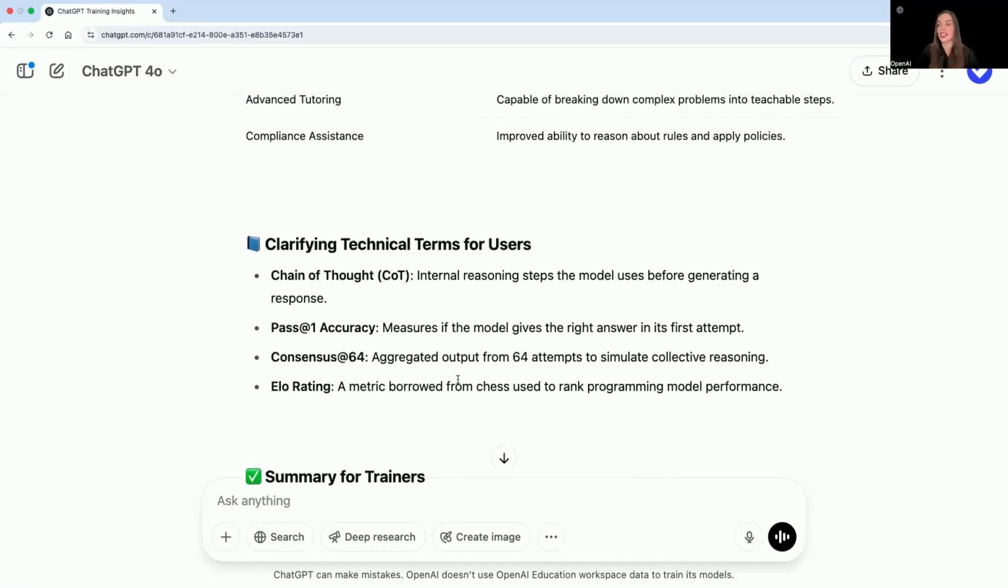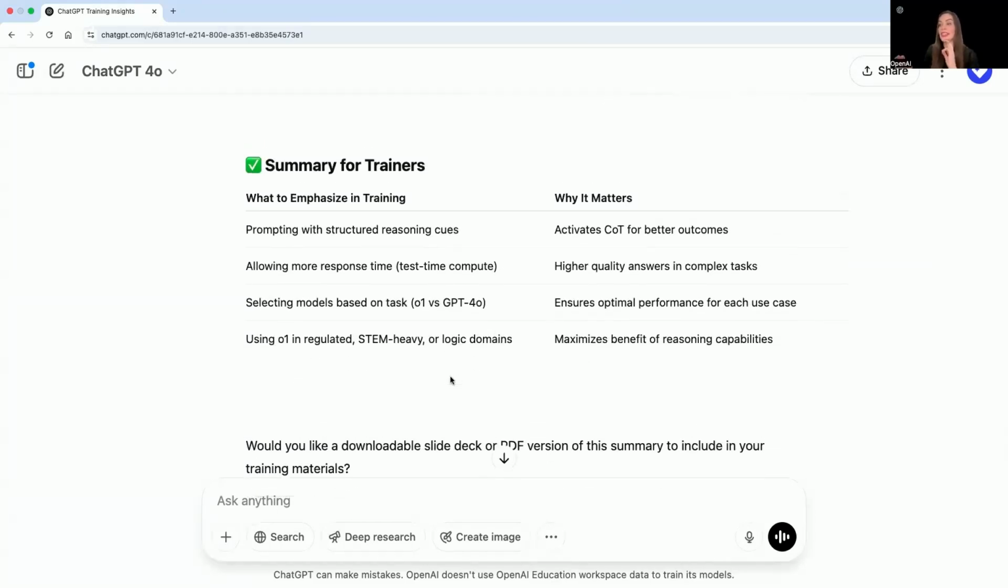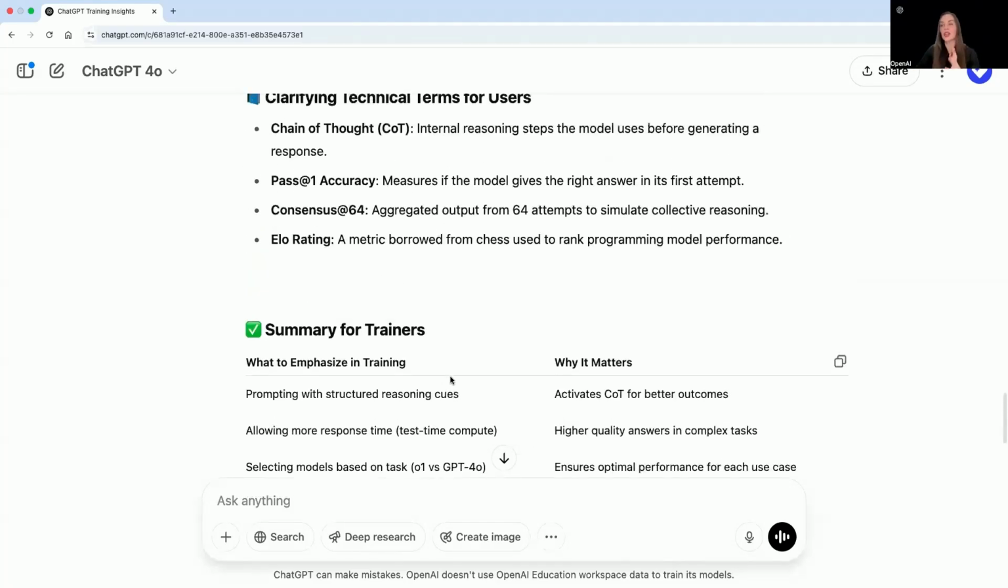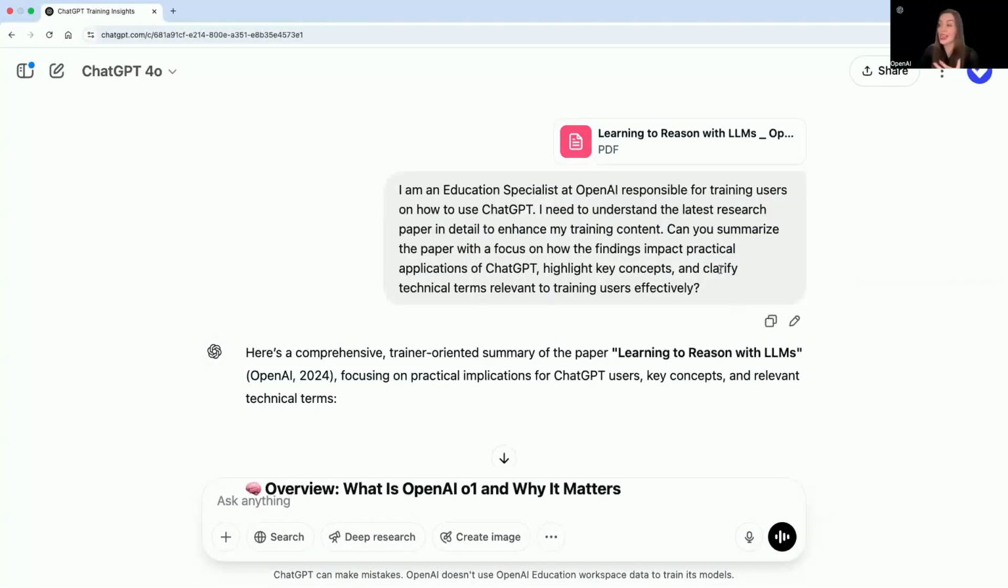We've got a section here which is clarifying the technical terms so I understand them more deeply. And I'm also getting a summary for trainers. So what to emphasize in training and why it matters. So there are some subtle differences here, but essentially what I'm telling you is that when I really take the time to explain to ChatGPT who I am and what I'm doing and really what I'm looking for, that is when AI starts to really work for you. That is when you start to get really valuable output for your role.